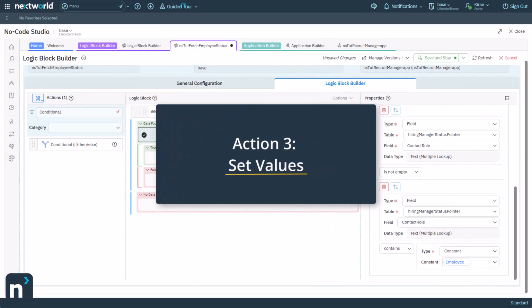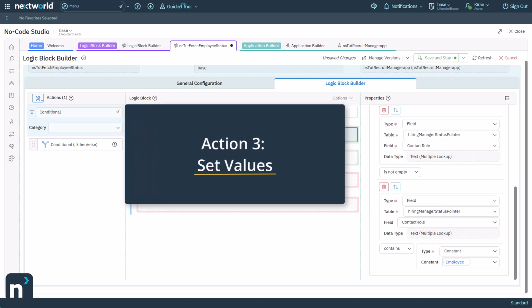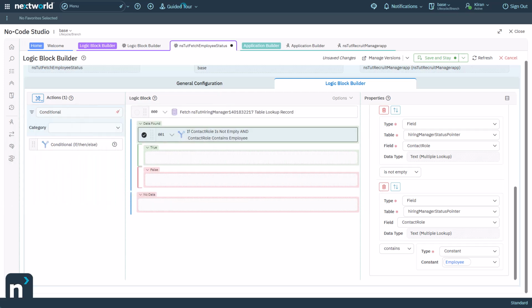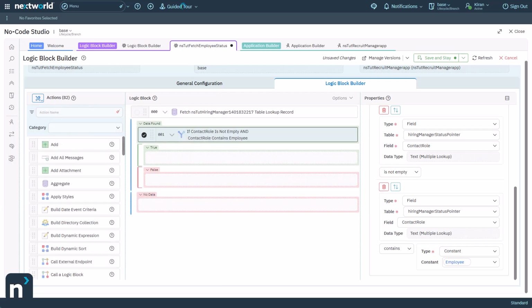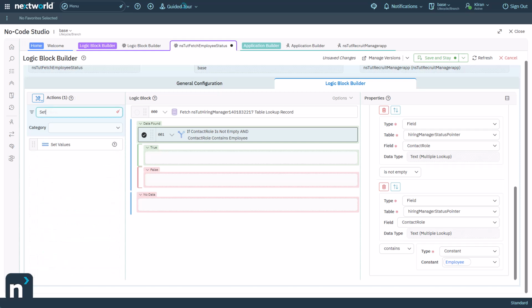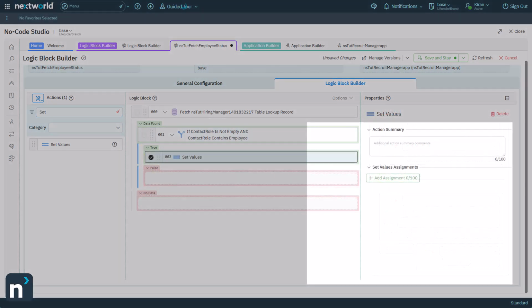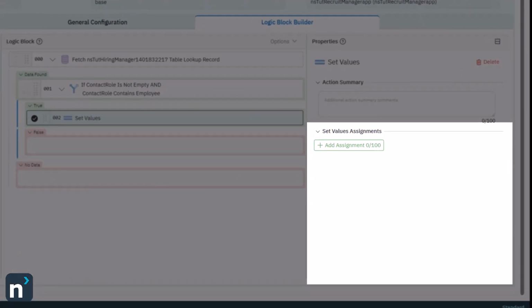The next action will tell the application to enter the hiring manager's email address into the application's email address field when their status is employee in the directory table. In the Actions panel, type Set, then drag Set Values to the True block. In the Properties panel, click Add Assignment.